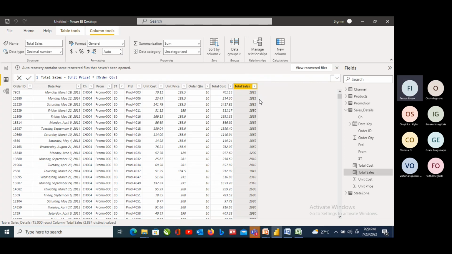Do we understand that? Any questions with this? Okay, so your total sales is equal to unit price times order quantity. Now, I'd like us to calculate profit. So let's create a new column.